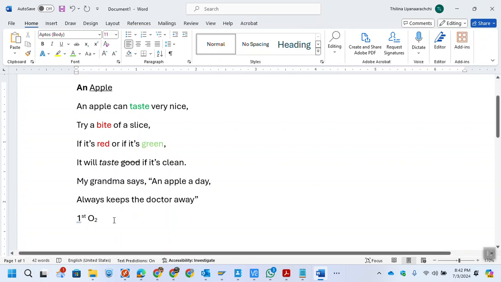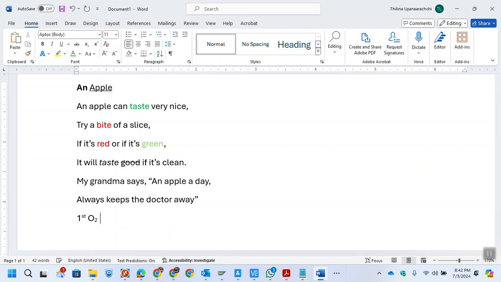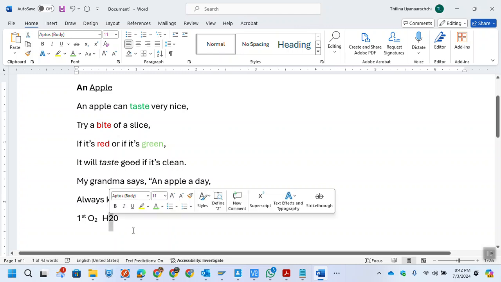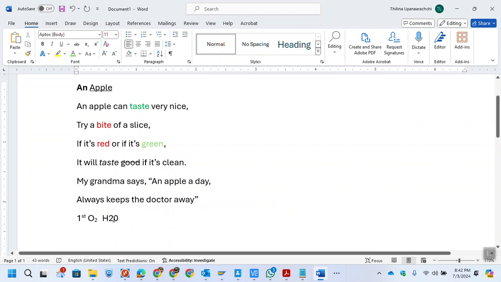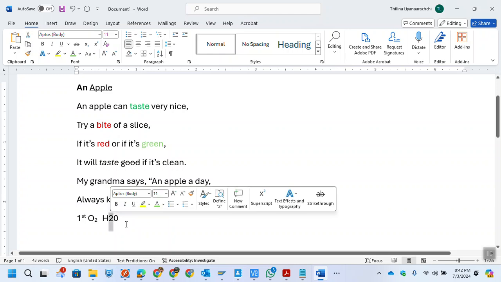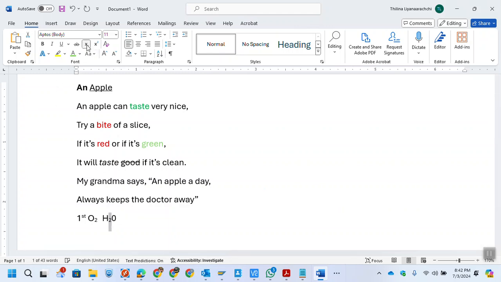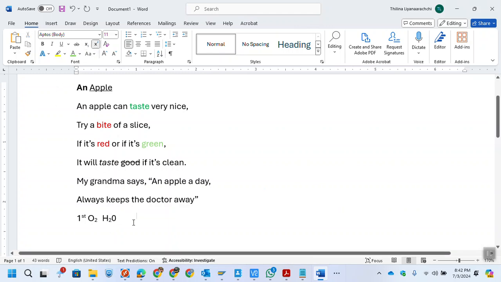Similarly, if you want to write H2O, what is H2O? It's water. We won't write it like this, so we want to make the 2 subscript. Select this one, only the 2, and click subscript. See, it's nicely written H2O, very nicely written.